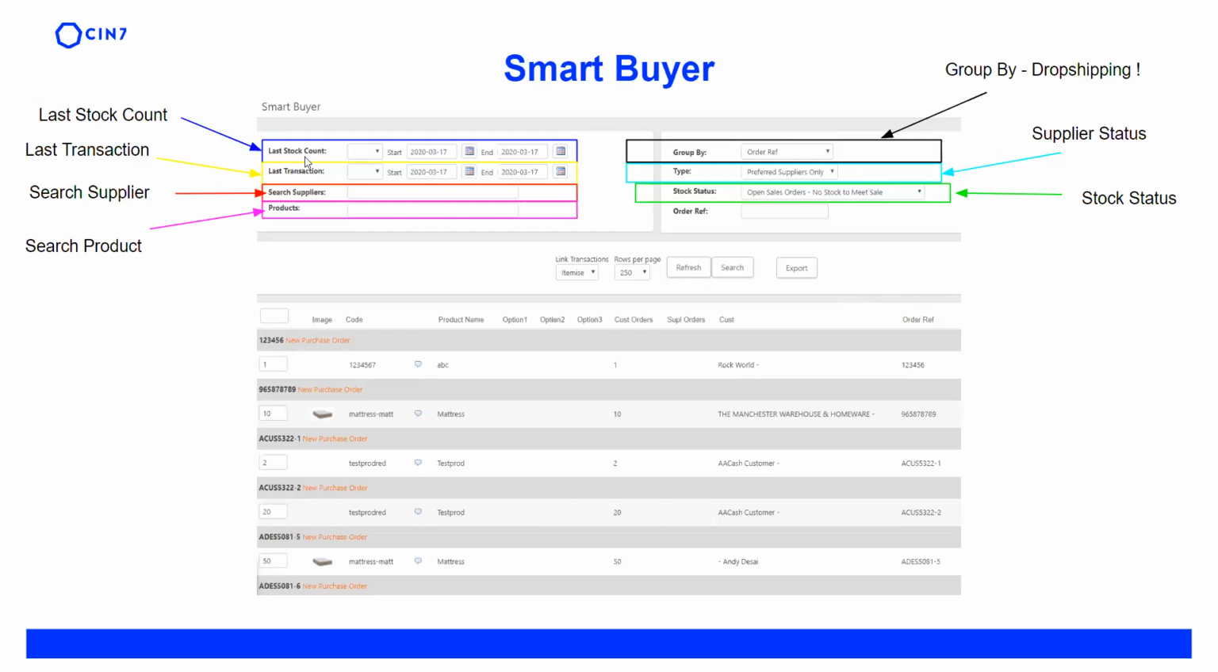So first, let's have a look at last stock count. That is, as the name suggests, the last stock count. So you can put in the filter, and then you can also put in the dates to filter it out for the last stock count. The next one is last transaction. So that's the last transaction that you might have had with a product or a supplier. So you can filter it using that.